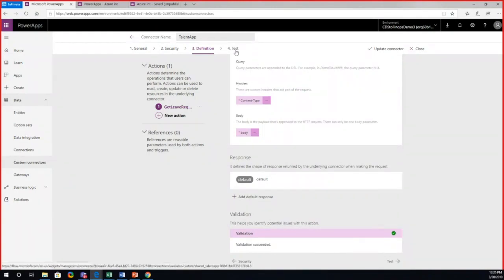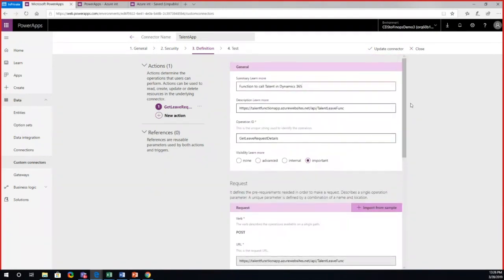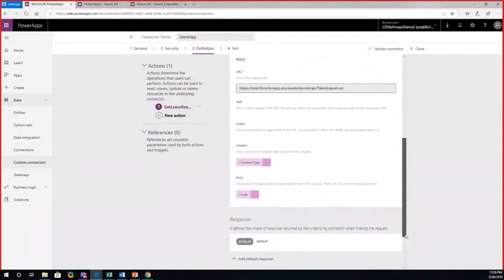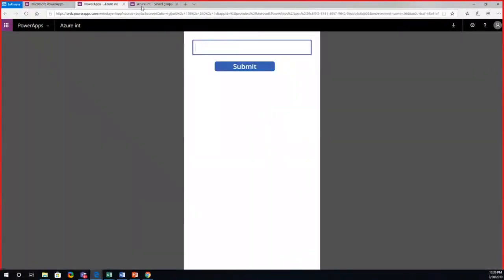It's very easy, there are 3 steps that you need to do. All you have to do is you have to call the URL, and then you have to call the function, and then you define the request body for that, and then the response details. So after you created a connector, you need to link this with the Power App.